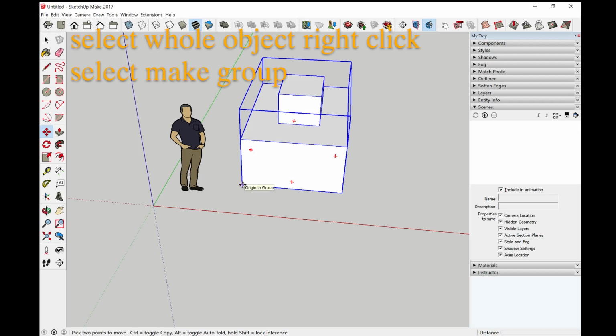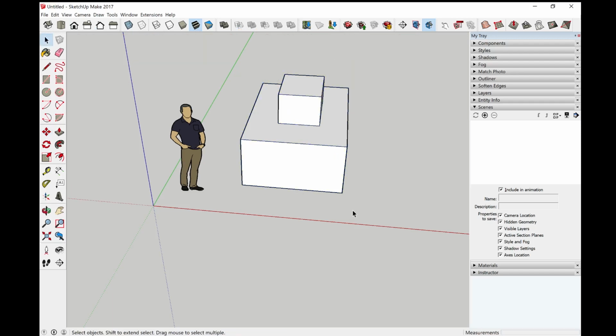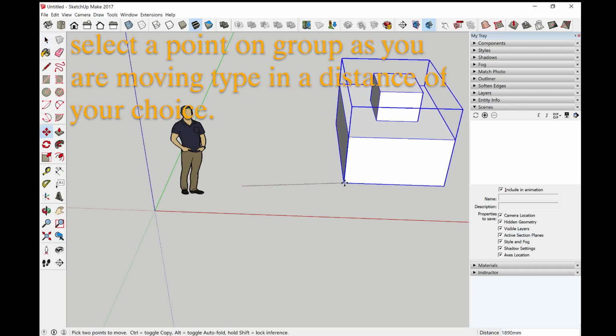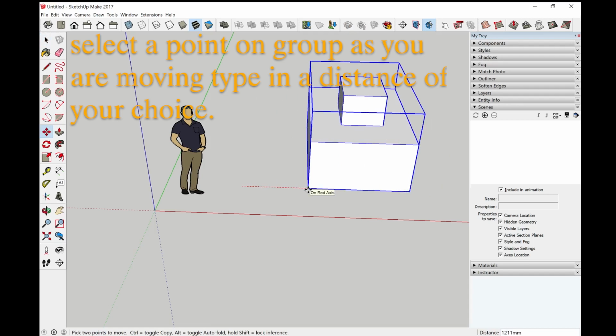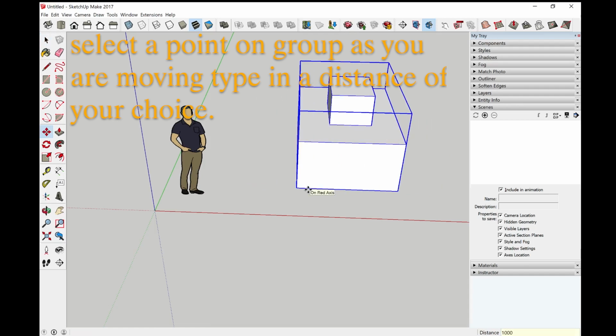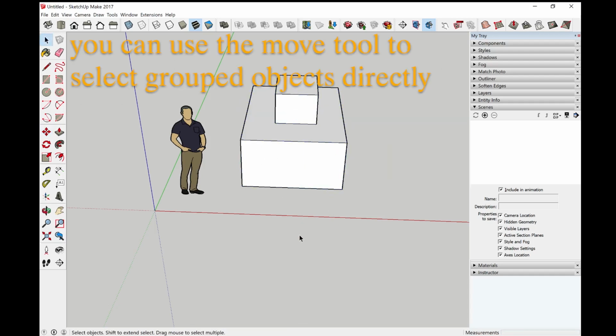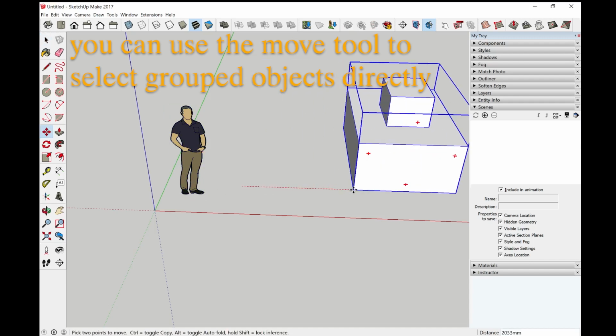So after you select the Move tool, there's a few ways to do it. You can select the object first, then select the Move tool, then select one point on the group. Then as you're moving it, you can type in 1000 mm. Or the second way is, if it's not been selected yet, you can use the Move tool directly. The Move tool itself can be used for selecting objects.